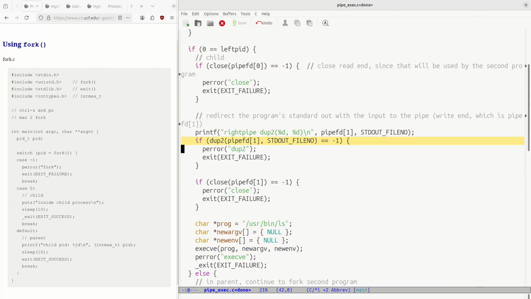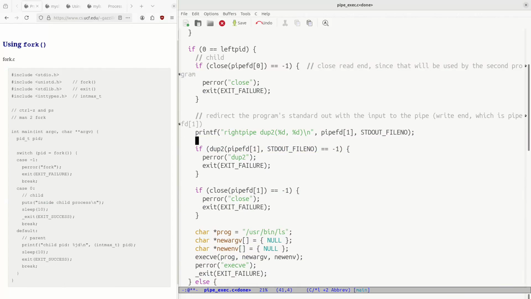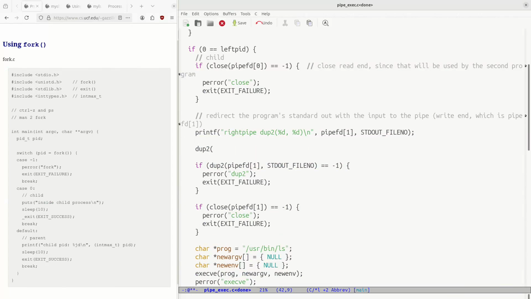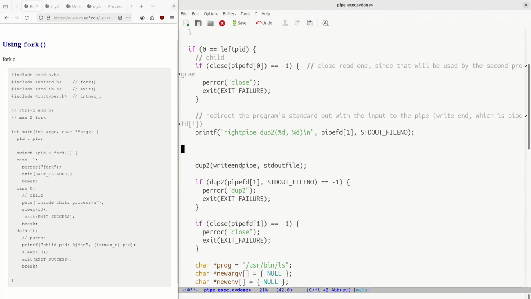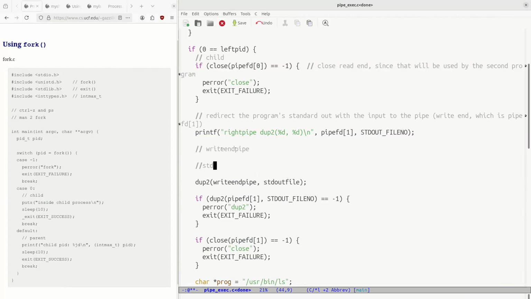Same with dup. All right, I need to do dup2. I need whatever the write end of the pipe is. You can even make a variable name called right end of the pipe. And I need the standard out. You could make those variables. So you wouldn't even have to know ahead of time, a priori, which parameters to write. You could say, okay, I know I need the write end of the pipe, and I know I need the standard out file. And you could write this code, and you've already written the most important part of this part of the code. And then that gives you two other tasks, to set the write end of the pipe and to set the standard out file.